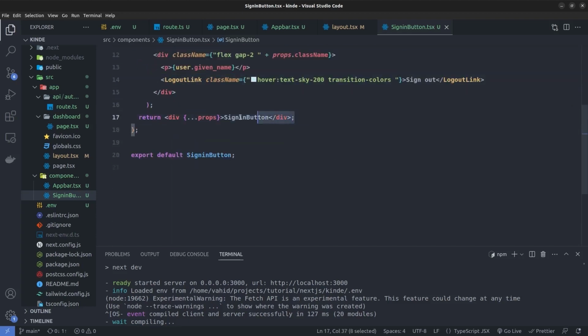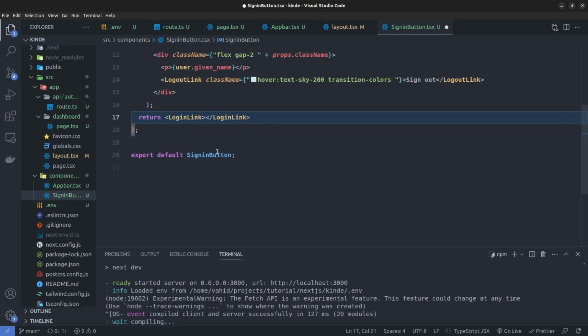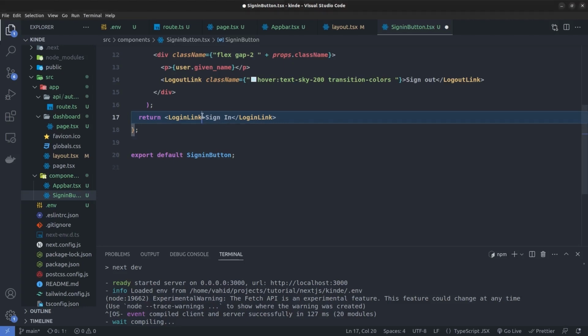So here, instead of rendering this plain div, we just render a login component, which comes from the Kinde Auth next.js/server, and then pass the sign in text as the caption of the login link. Okay, and again, just paste the class name for the login link.